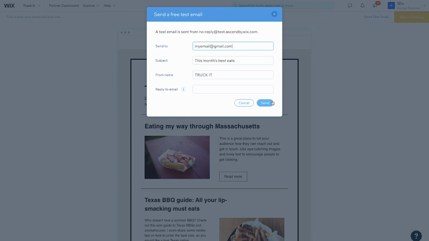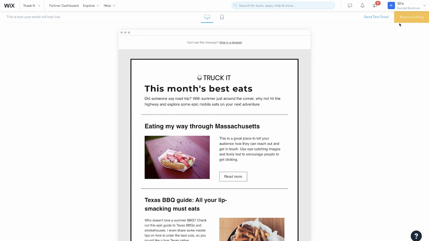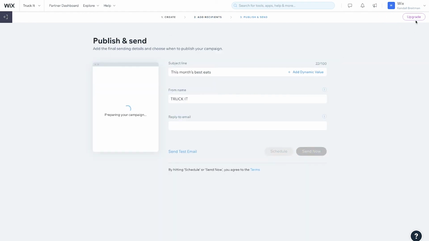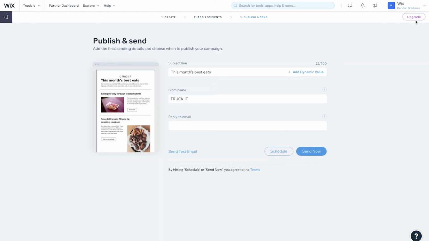And after a quick check, I'll click back to Editing, Next, and select which of my contacts I want to send this email to. I'll keep my toggle set to only show active contacts, and then under Labels, I'll select All and click Next. Finally, this is where I can edit my subject line, add a dynamic value like a subscriber's name, and check that my from name and reply to email are all correct.